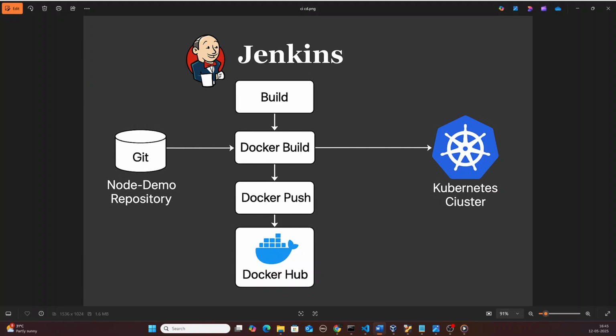In this video, I will walk through a complete CI/CD pipeline implemented using Jenkins. This pipeline automates the process of building, packaging, and deploying a Node.js application using Docker and Kubernetes.